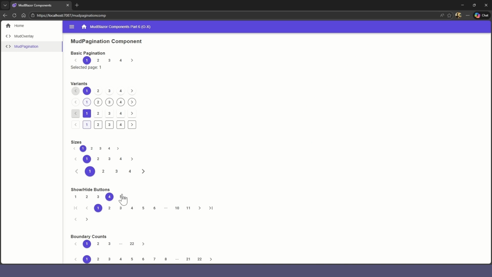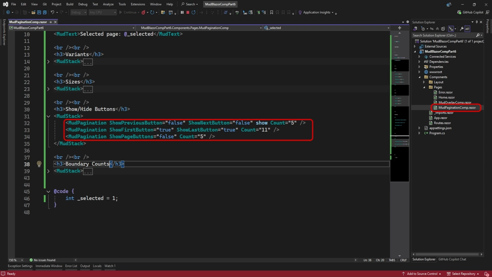If you like, you can hide the previous and next buttons. Enable the last page and first page buttons. Or even hide the page numbers. By default, the ShowPreviousButton and ShowNextButton will be true, so you'll need to set them to false to hide them. The ShowPageButtons shows or hides the page numbers.